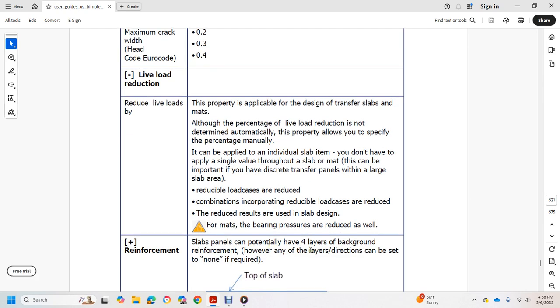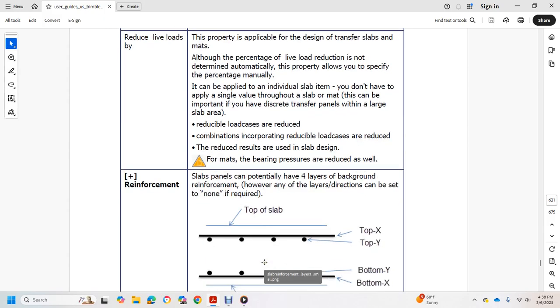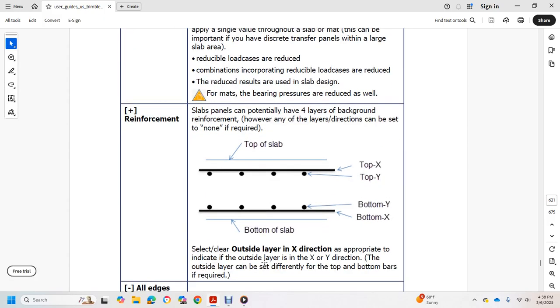Reinforcement: slab panels, potentially 4 layers. Background reinforcement; however, the layer direction can be set if required: top slab, top X, top Y, bottom X. Select clear outside layer to X direction, purposely for the outside layer of the X or Y direction of the outside layer, different top or bottom bars required.